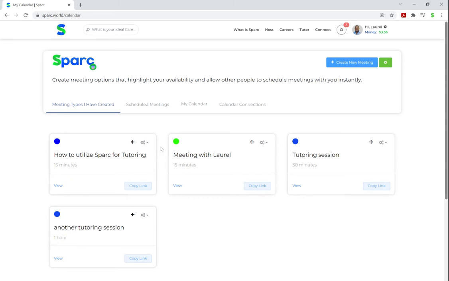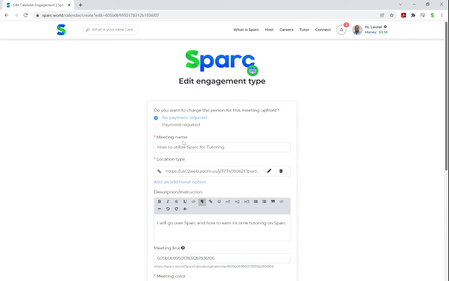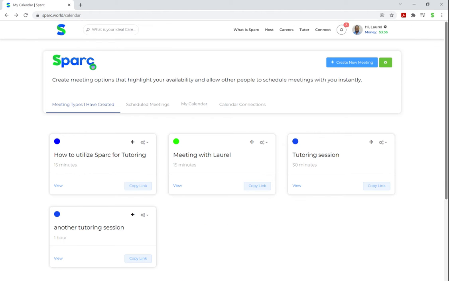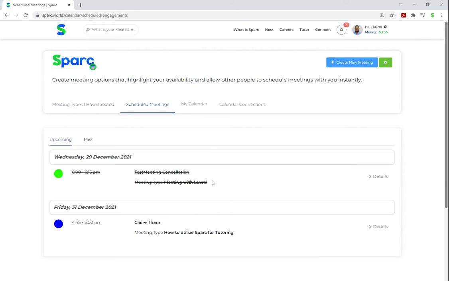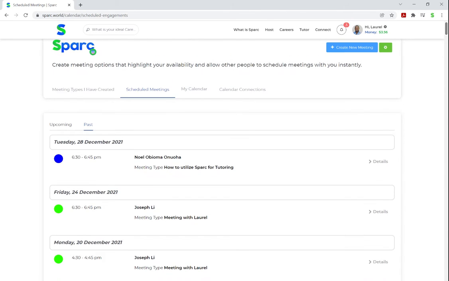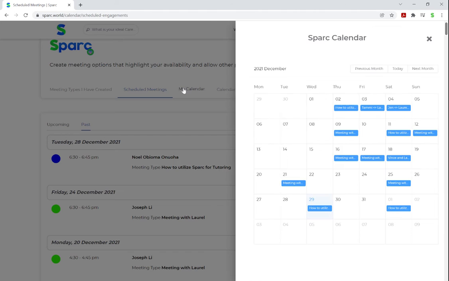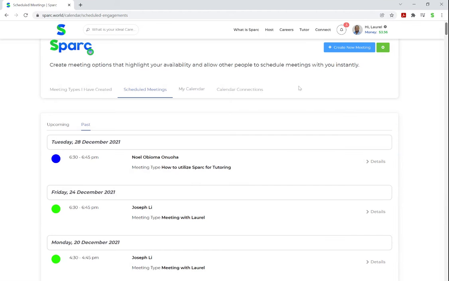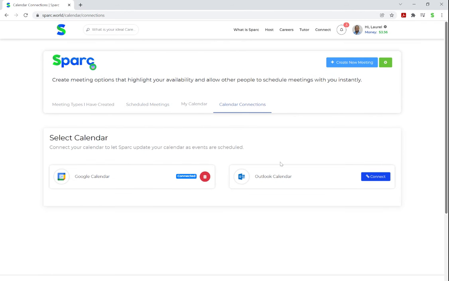I can edit any meeting by clicking the gear symbol in the top right corner of each card and click Edit. If I click the Schedule Meetings tab, I can see what meetings I have upcoming. And I can click the Past button to see what meetings have already occurred. I can click My Calendar to see my calendar. I can click Calendar Connections to add my Google Calendar or Outlook calendar to my Spark calendar.